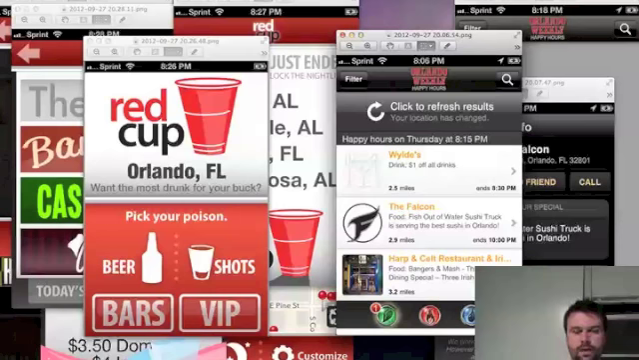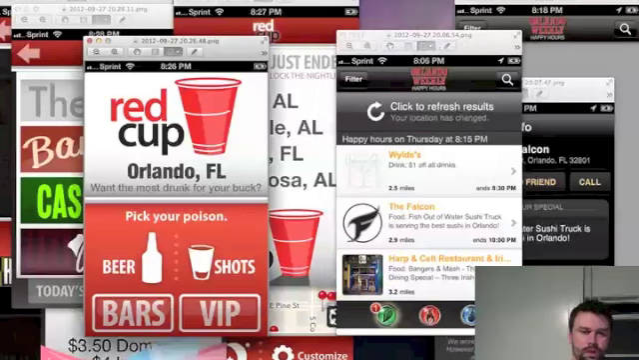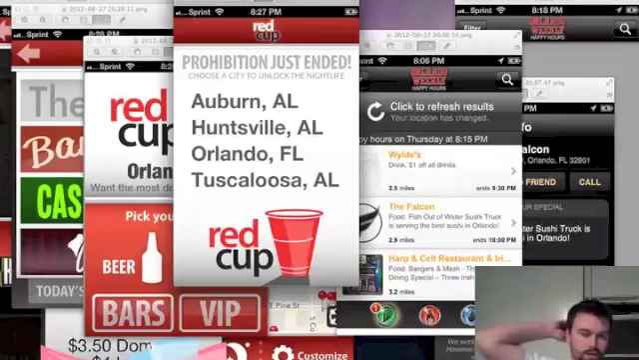And I'm going to compare that concept to, we have Red Cup on the left, and then on the right we have an application called Happy Hours. So I'll start with Red Cup. Red Cup allows you to choose what area you want to look into for those happy hours. So I actually have selected in this screenshot Orlando, but you do have the option to click on that. You go over to this page and it allows you to choose Ashburn, Alabama, Huntsville, Orlando, or Tuscaloosa.